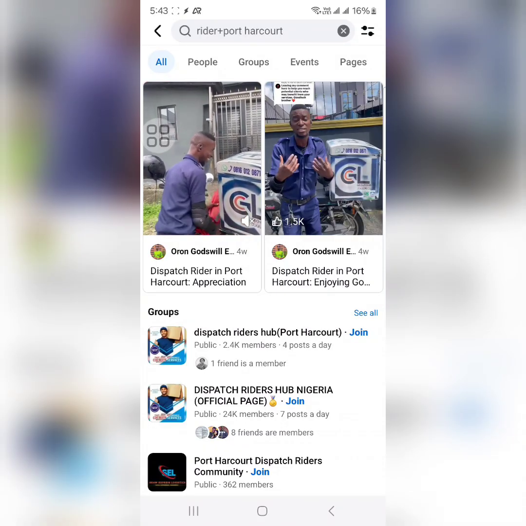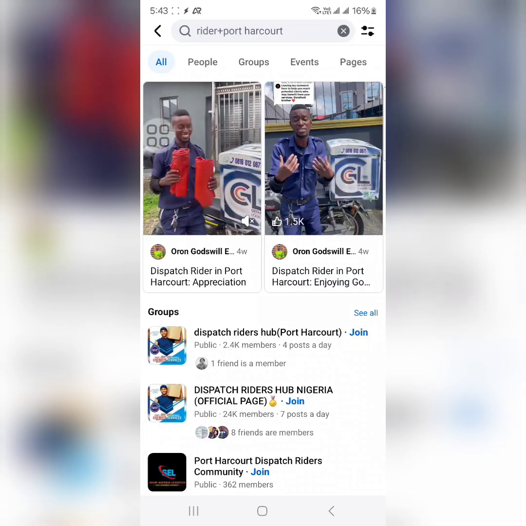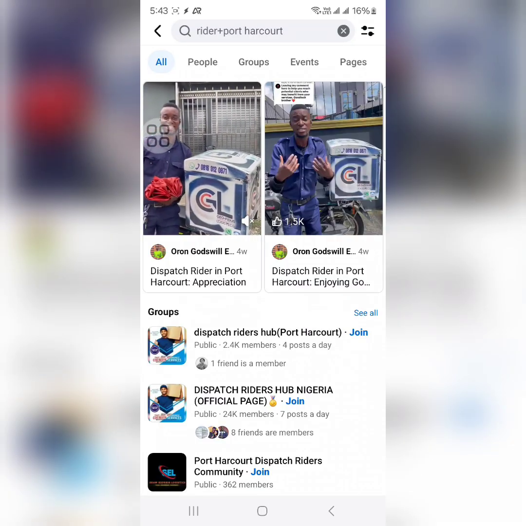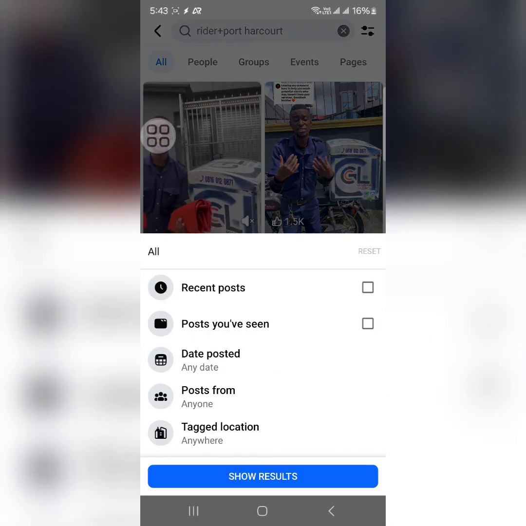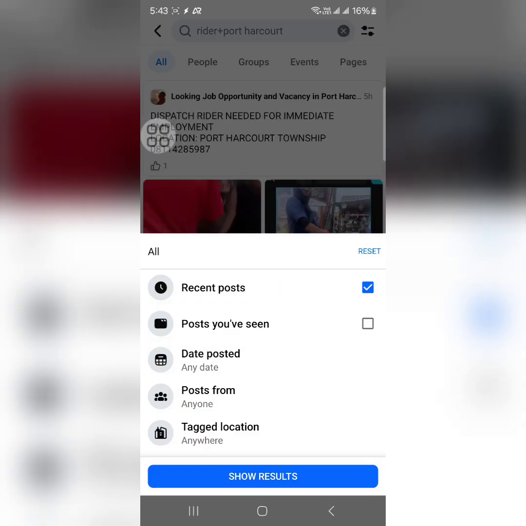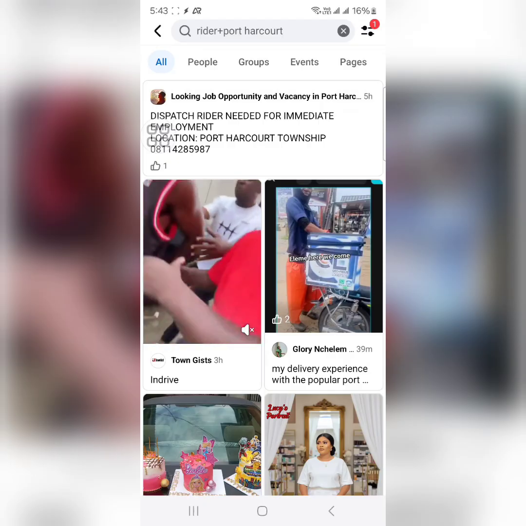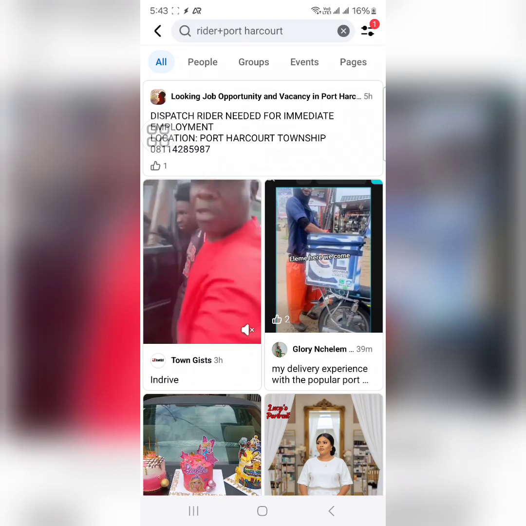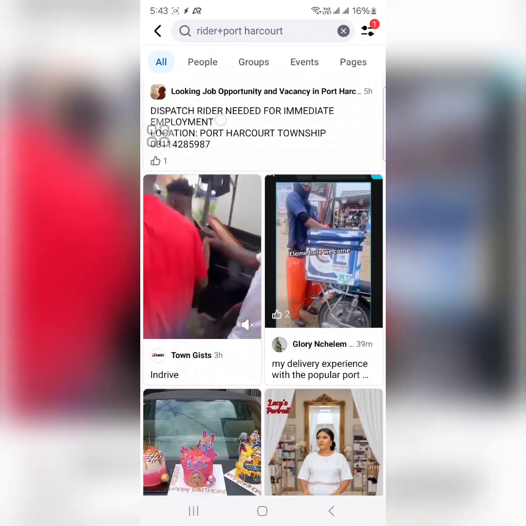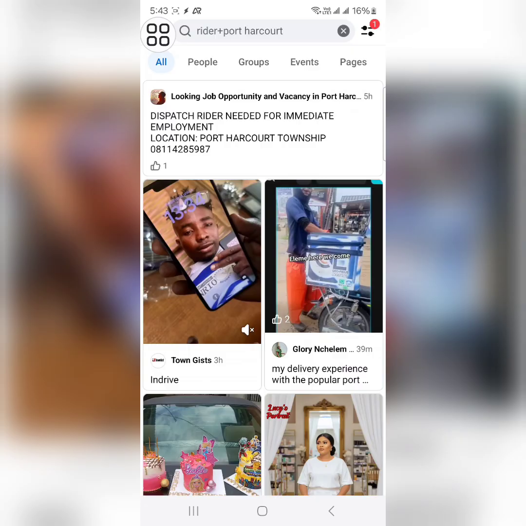If you want to see the recent posts about riders in Port Harcourt, or maybe you are searching for cake, just come to this top right. You will see this thing that is like a line with a dot. Click on it and then select recent posts. Okay, and you have selected recent posts. Then click on show results. Then Facebook will now show you the recent posts of people that say something about riders in Port Harcourt.